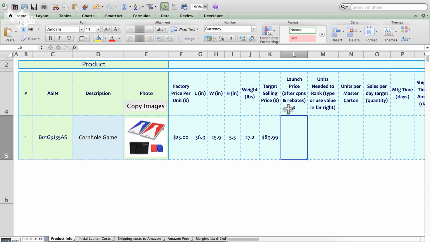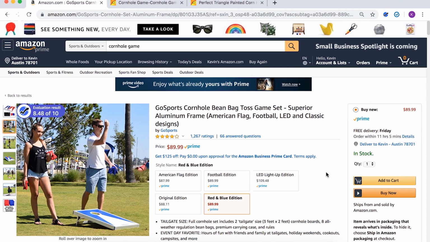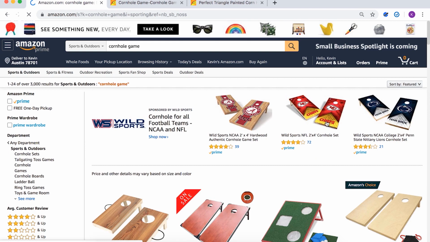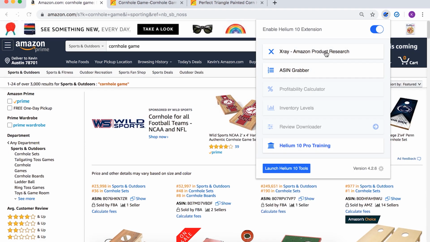But let's say to get ranking, I'm going to do a $20 discount. So I'm going to sell these for $69.95 initially, and then later on slowly raise my price up to that $89.99. Now the units I need to rank, I'm going to go back over to X-Ray. Let's go back onto Cornhole Games and do a search for Cornhole Games, and you can come into X-Ray. I'm just going to get a rough number here.